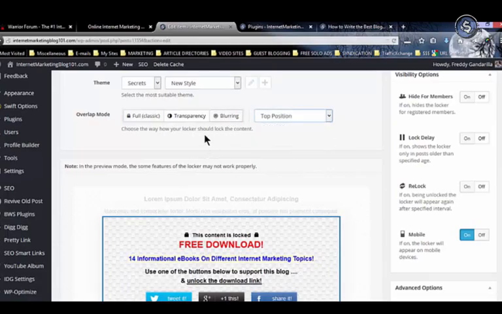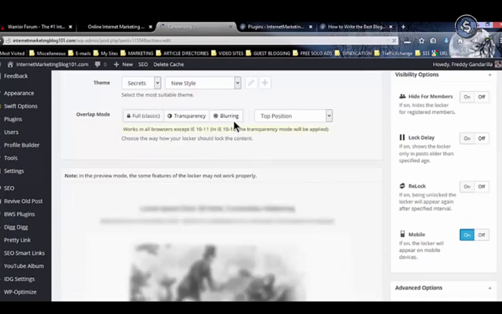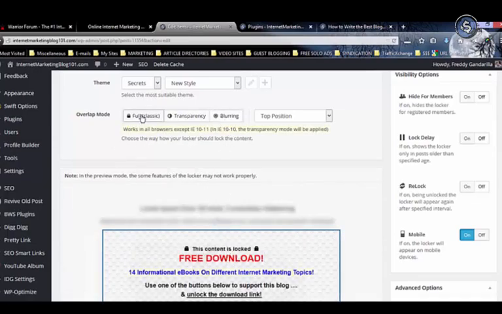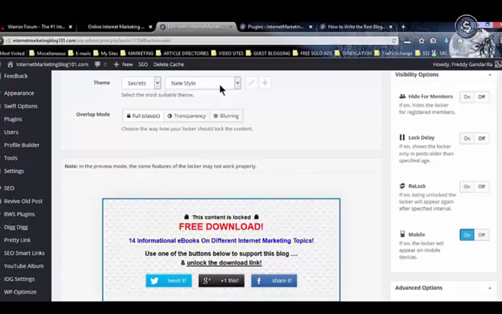You got more options right here. You cannot see the back, you cannot see what's locked in behind you. If you want to let people see a little bit of what's behind, or blurring, right? But I usually just do full classic. So now the style, let me just show you really quickly.